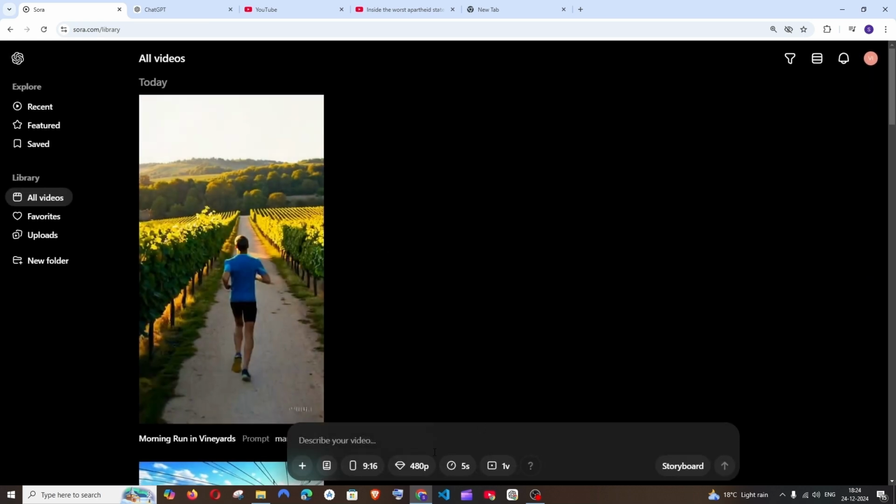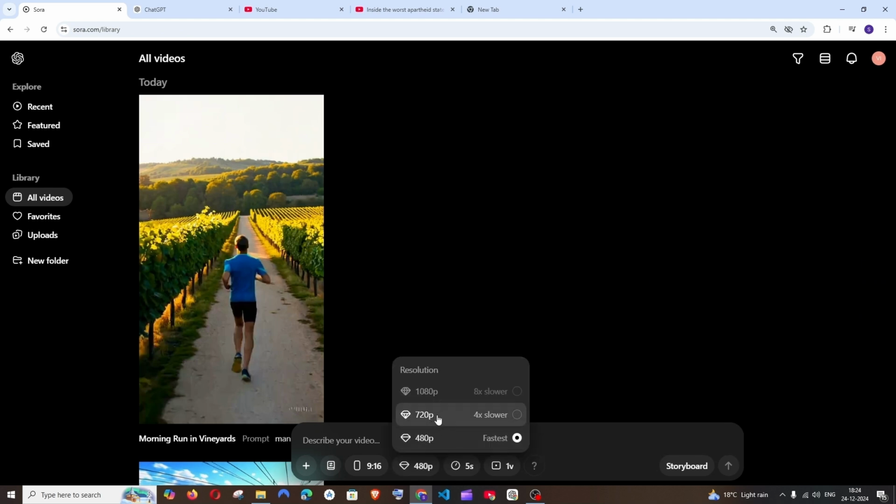And next we have the image quality. So I am using the plus plan, so I get only 720p as well as 480p, which is the $20 plan. And if you want to use the 1080p quality, you need to make sure that you are getting the pro plan, which is $200 per month.